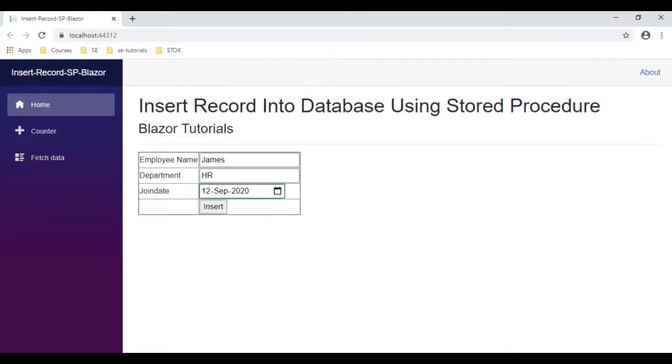That's it. In this tutorial I have explained how to insert records into a database using stored procedures in a Blazor application.